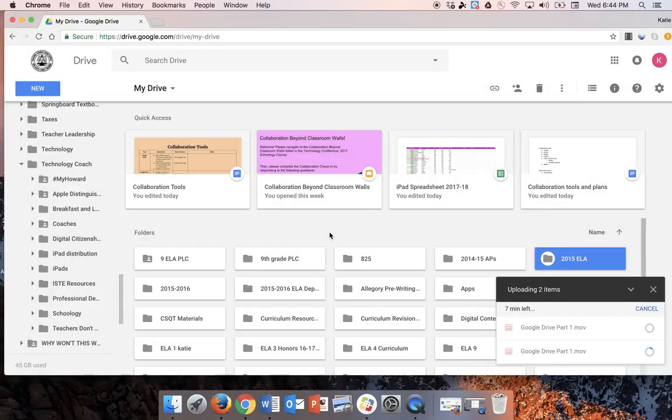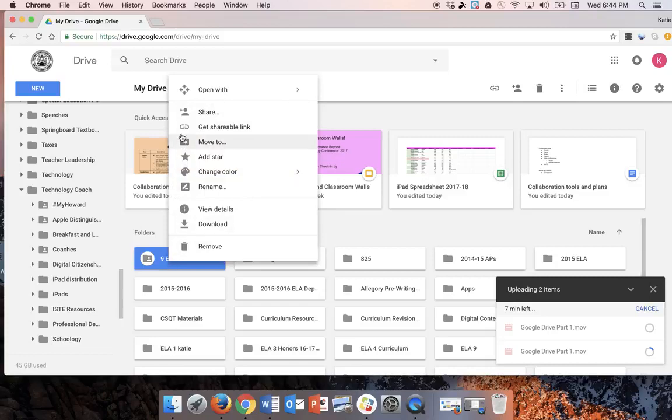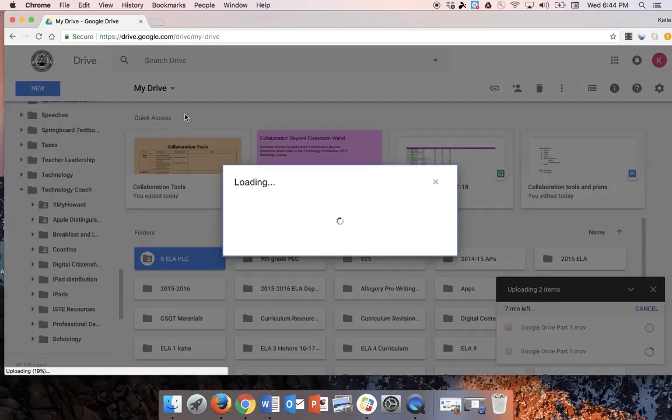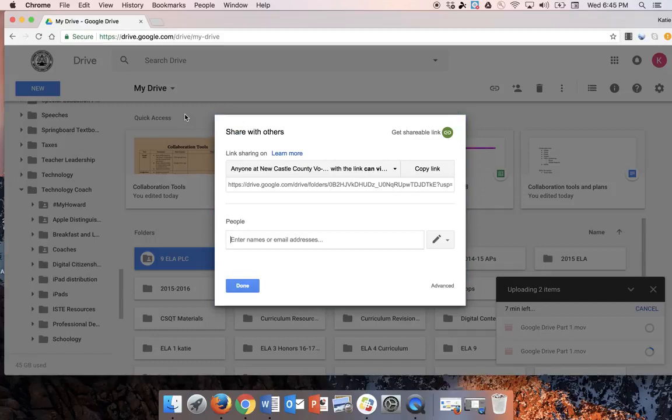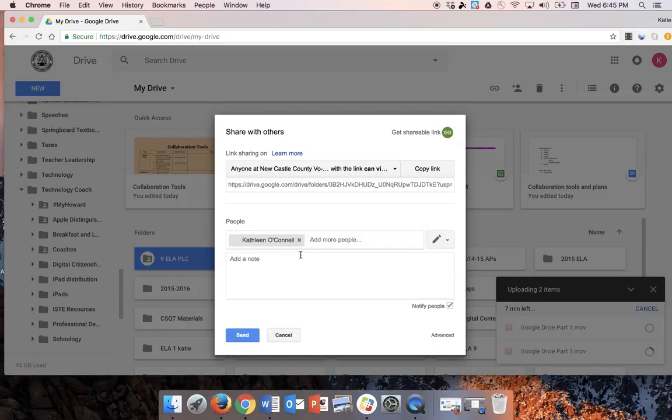Another benefit to utilizing Google Drive is that you can share your files and your folders with other people to collaborate. If I wanted to share this folder here, for instance, this 9th grade ELA PLC folder, I could simply click on it, say share, and I could type in individuals' emails here that I wanted to share it with. This is the method I would want to do if I have a small group of people or even just one individual that I wanted to share something with.